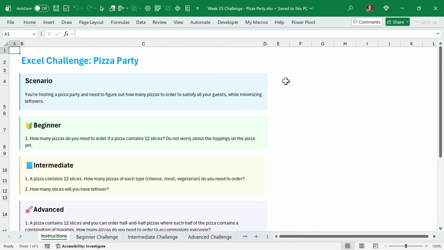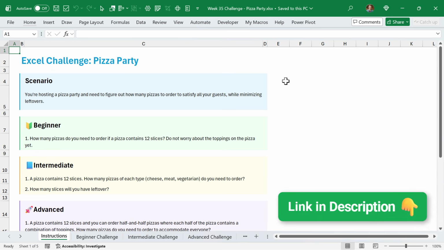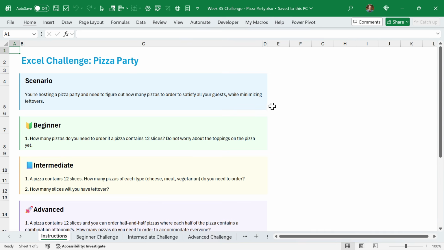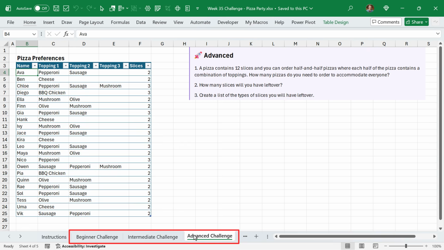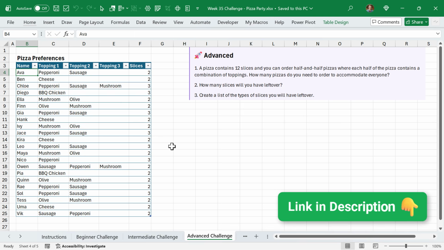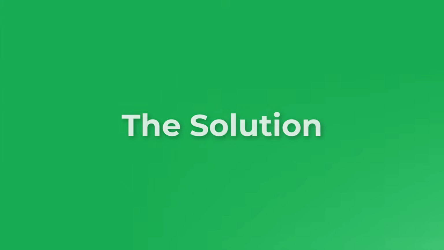Last week's challenge was called Pizza Party. I'll put a link in the description where you can download the challenge file and give it a try. And you'll notice that the challenge has 3 levels here for beginner, intermediate, and advanced. For this video, we're going to focus on the advanced challenge. So you can pause the video now if you want and take the challenge, and I'm going to walk through the solution for the rest of the video.